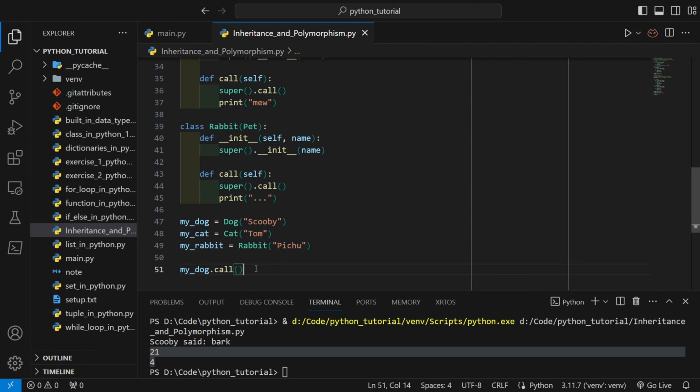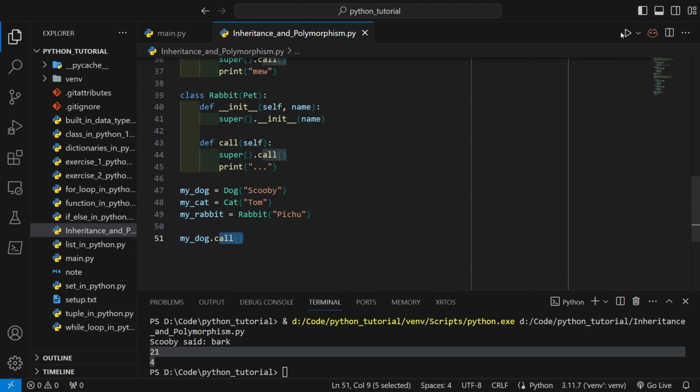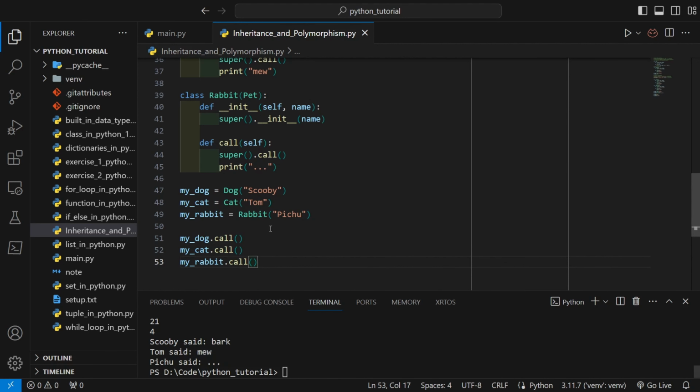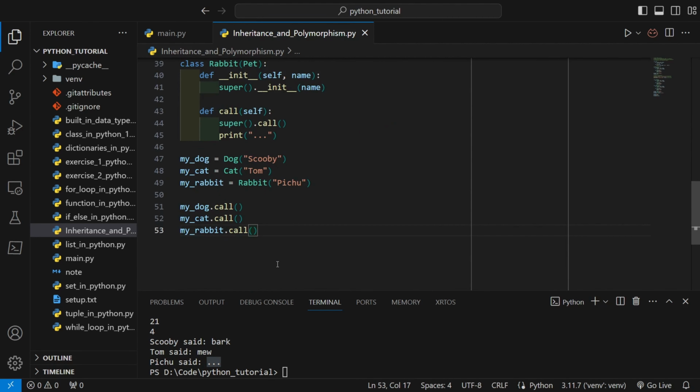If we invoke the call method of my dog, we can see that bark has been printed. But if we invoke the method call for my cat, you can see mew has been printed. Similarly with rabbit. Again, same function call but different output. So this is an example of polymorphism.